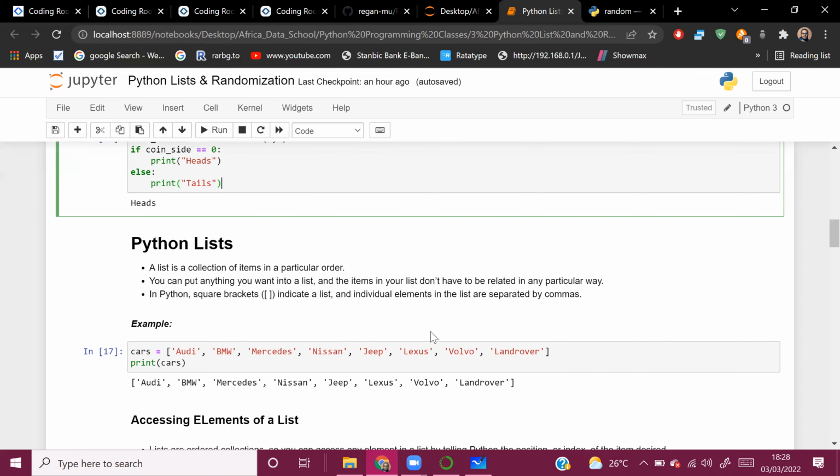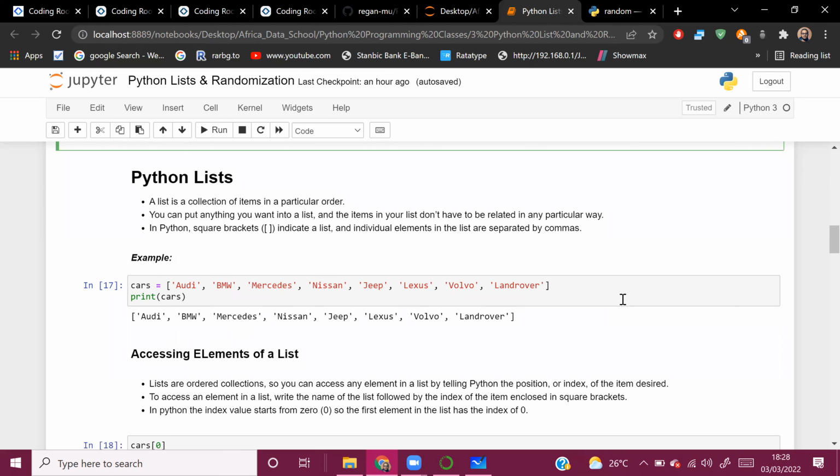And in a Python list, you can put anything into the list. The items in the list don't have to be related in any way. So you can have a list of numbers mixed with strings, mixed with booleans. The Python list does not discriminate. It accommodates everybody, unlike Python arrays, which I'm going to look at later.